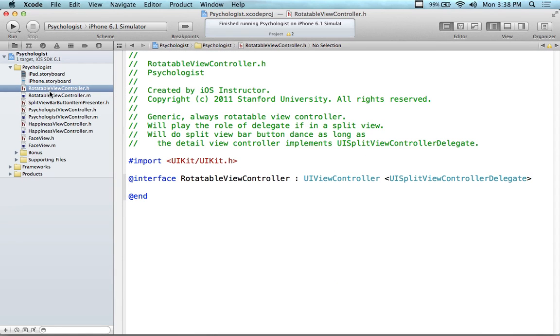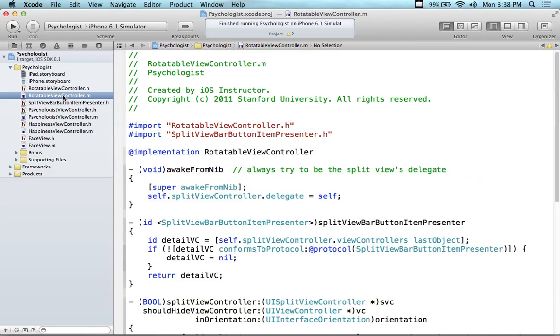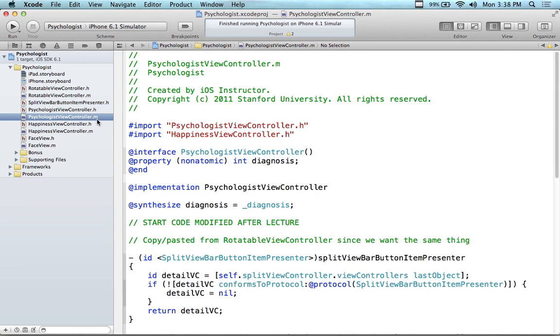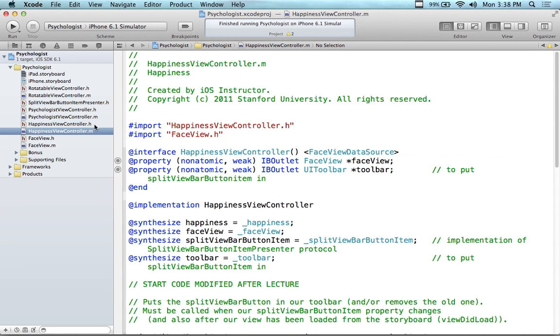So we have the rotatable view controller. Now, if we were to rotate, I can't demonstrate the entire app to you, but if you run it on a real device, you can kind of see it transform. The split view controller is going to be the main view controller, the root controller. And then the smaller view controllers work with the individual views for the different components. So we have the happiness view controller as well.